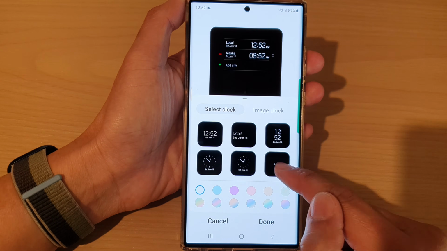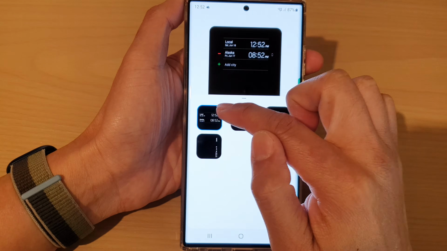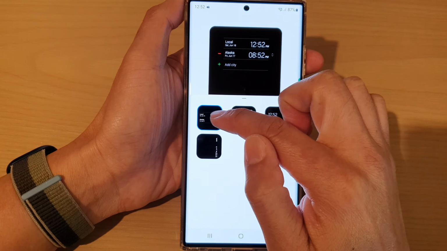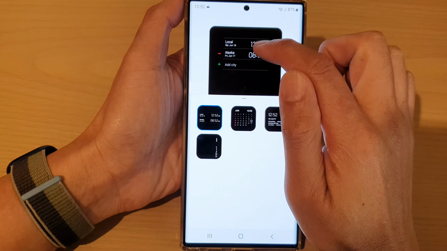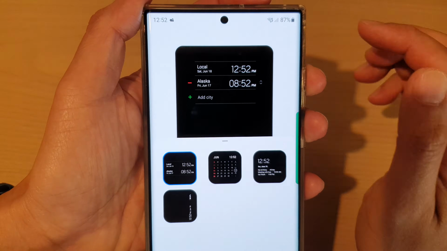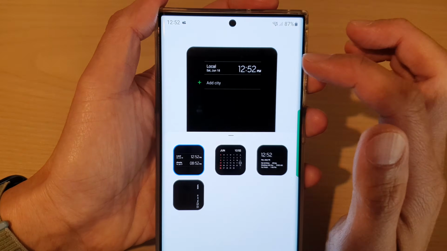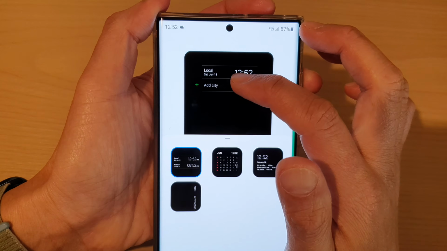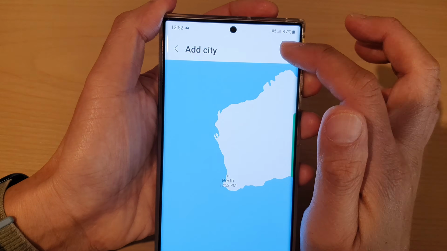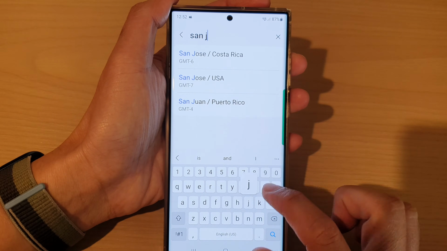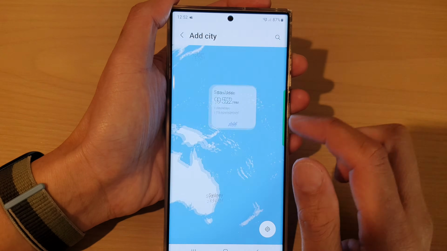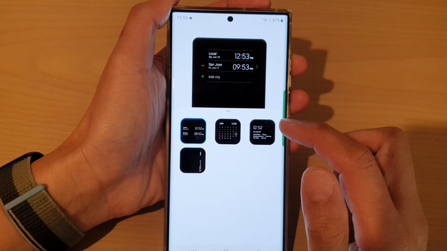Next, tap on the more button, and then tap on the dual clock or multiple clock options right here. And at the top here, tap on the add or the remove button to add in an additional clock. So in here, tap on add city and then put in the city that you want to add. So for example, I'll put in San Jose, USA, and then tap on add, and that's it.